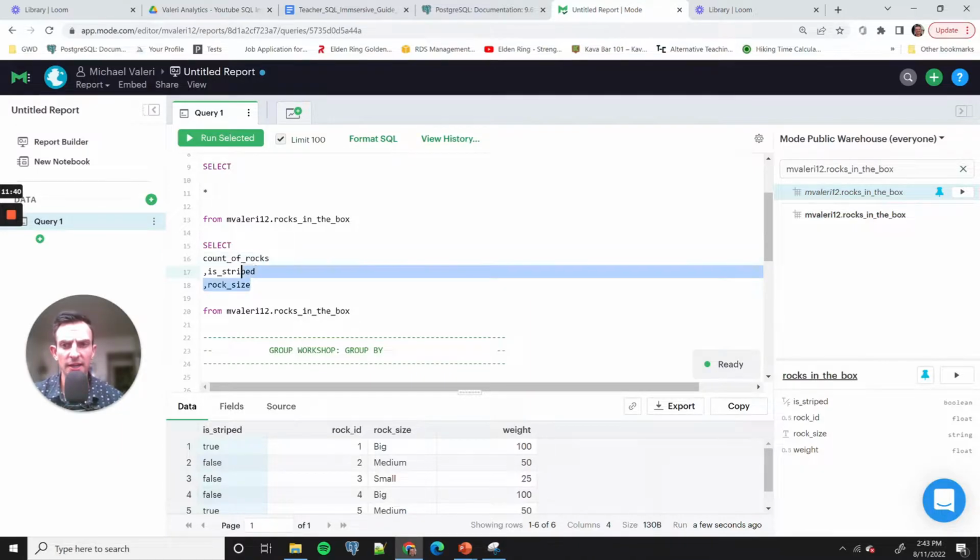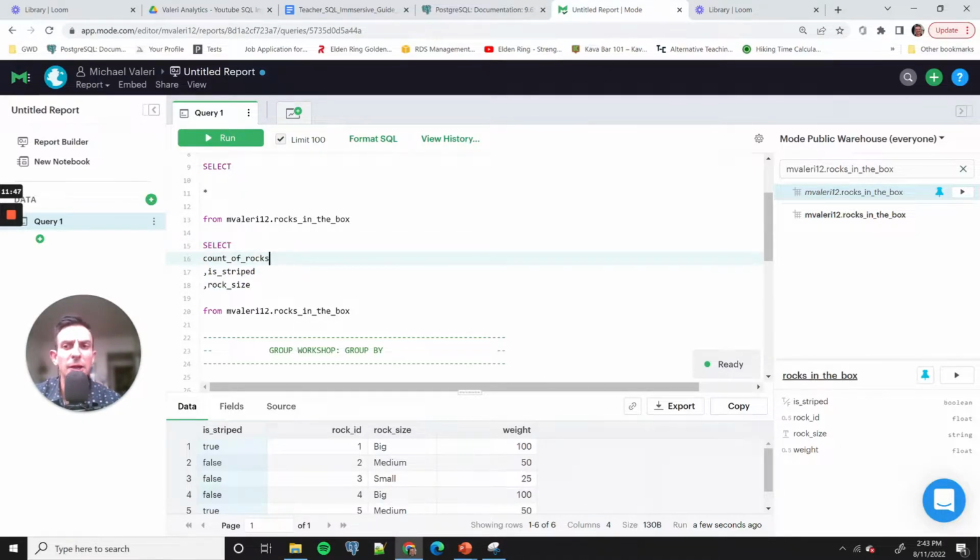Let's define whether these columns are aggregates or dimensions. The count of the rocks. Does that sound like an aggregate or a dimension to you folks? To me, that sounds like a quantitative piece of data. It's an aggregate. So we're going to write ag next to it to label it.